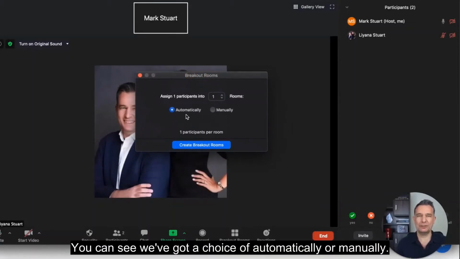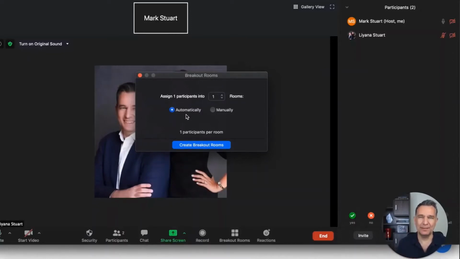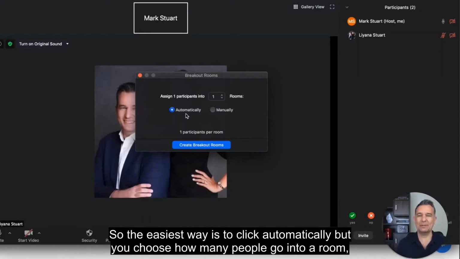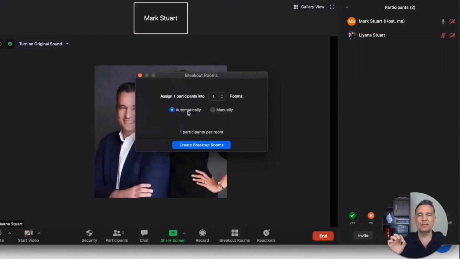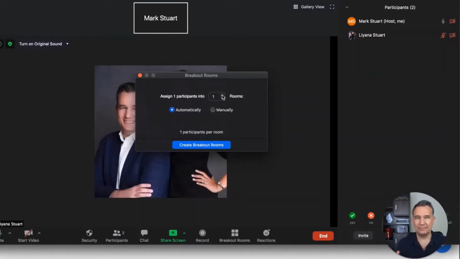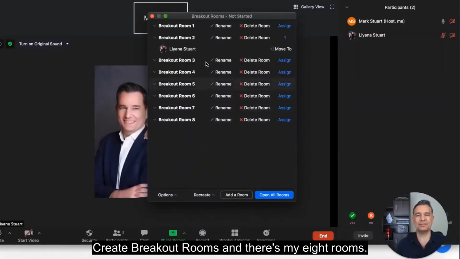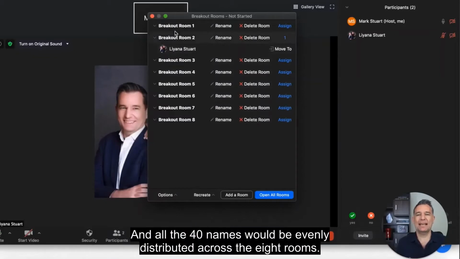You can see we've got a choice of automatically or manually. So if you've got, let's say, quite a large room, you've got 40 people, you don't want to assign 40 people manually. So the easiest way is to click automatically, but you choose how many people go into a room through the number of rooms at the top here. So let's say I've got 40. I want 5 people in each team. So I'm going to create 8 rooms. And I just click 8, and then I click Create Breakout Rooms. And there's my 8 rooms. And all the 40 names would be evenly distributed across the 8 rooms.